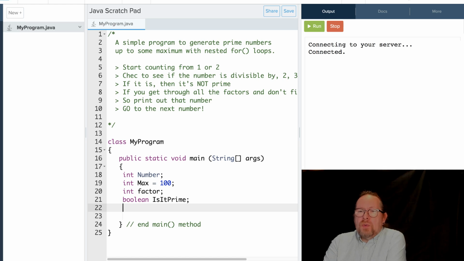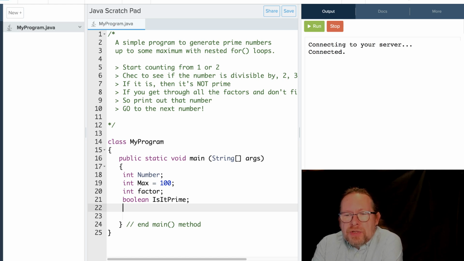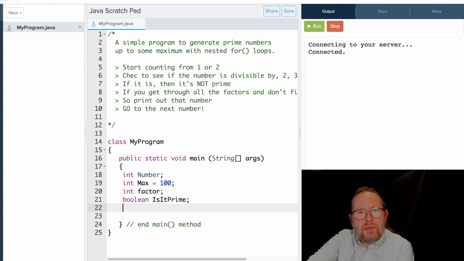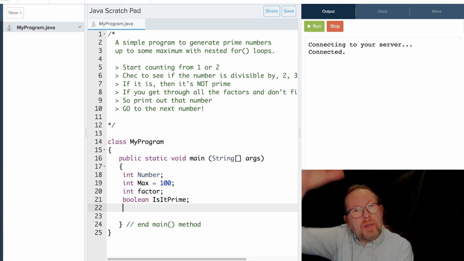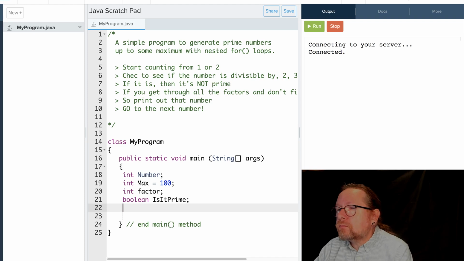So what do we need? We need a for loop to test all the numbers from 2 or 3. We already know that 2 is prime. But I guess if we want to print all the primes, we should start at 2, all the way up to some maximum. So we'll have a for loop for all the numbers from 2 up to the maximum.